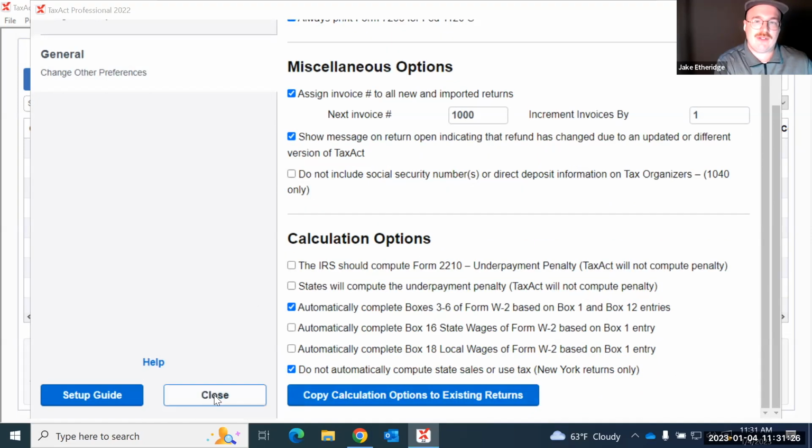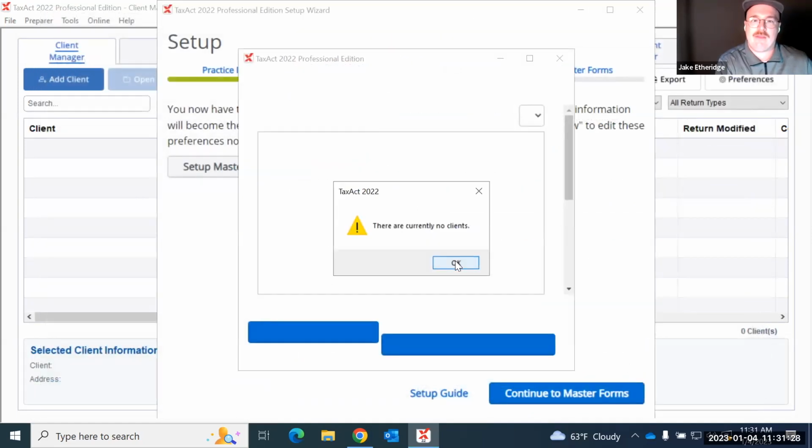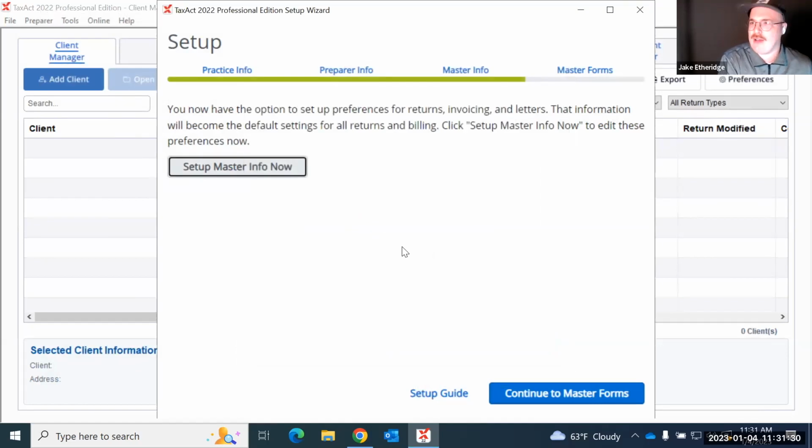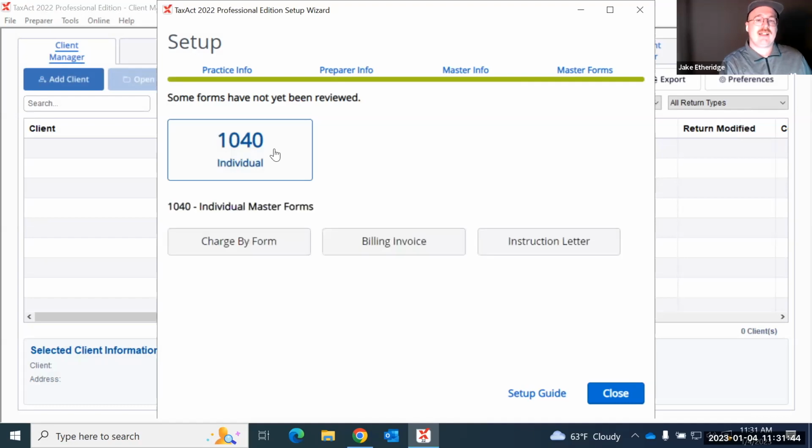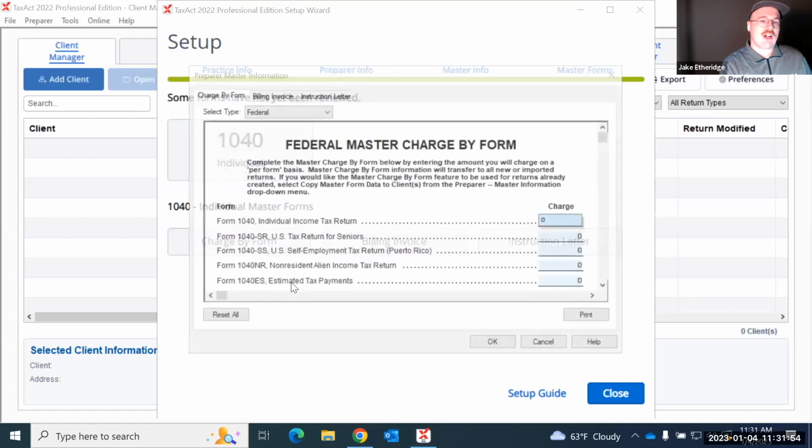So I'm actually going to close this. I have no clients, so it's going to let me know, hey, you set up this stuff, but you don't have any clients, even though I had the option toggled to copy to existing returns. And this looks great to me, so I'm going to move forward to the master form. So what I will do here is I'm using the federal 1040 version. I select my federal 1040, and then I'm able to set the master forms associated with these types of returns, right? So I have here the charge by form.